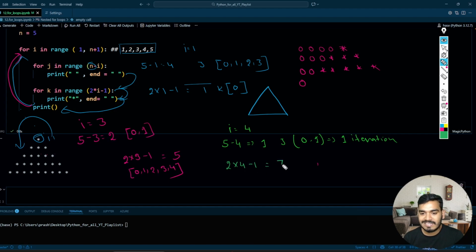How much? 7. So you will have a range of K from 0, 1, 2, 3, 4, 5, 6, right? And for all this you will have a star over here. So it will be 7 stars: 1 2 3 4 5 6 and 7. Perfect. So this way you will complete your 7 stars.